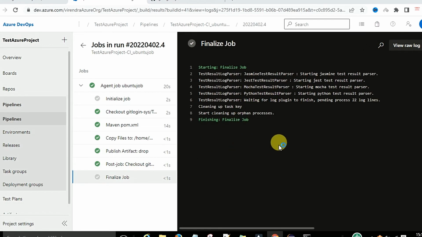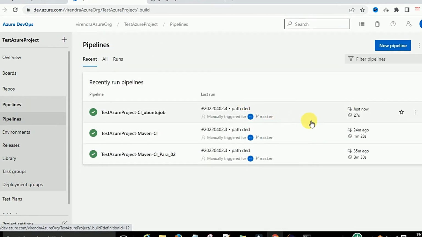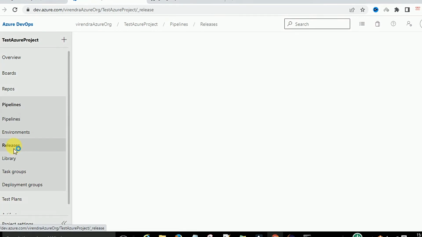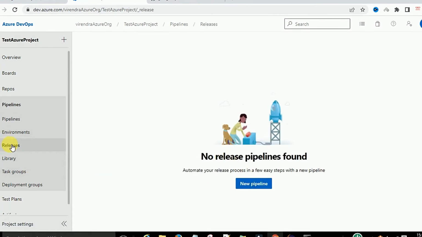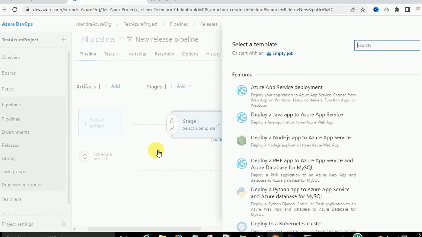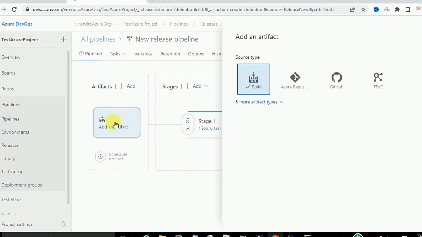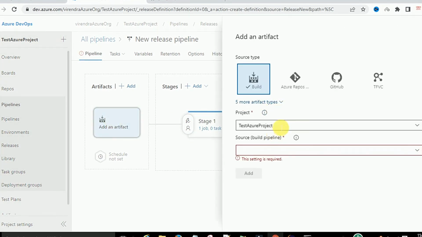Okay. So now I have run my pipelines on the CI, continuous integration, on the Microsoft hosted agent. Now I want to deploy this code on the Microsoft. So for that I will go to the release, new pipeline, empty job. Okay, stage 1, and I will add this build. So this is my test Azure project source build pipeline.